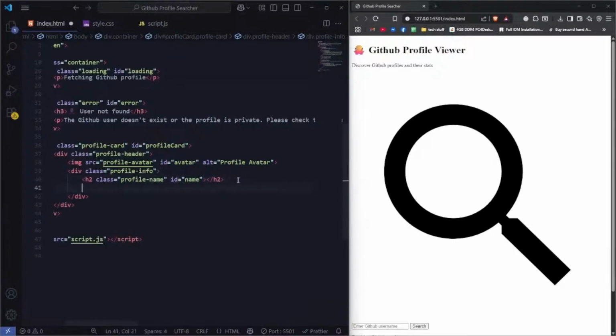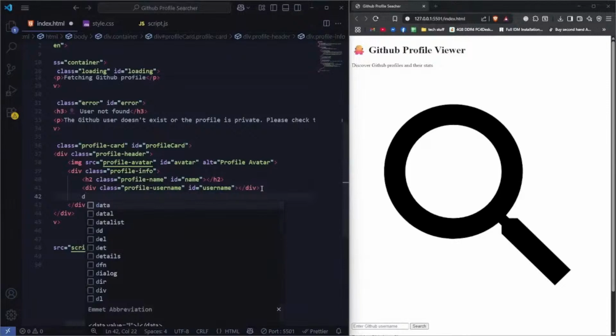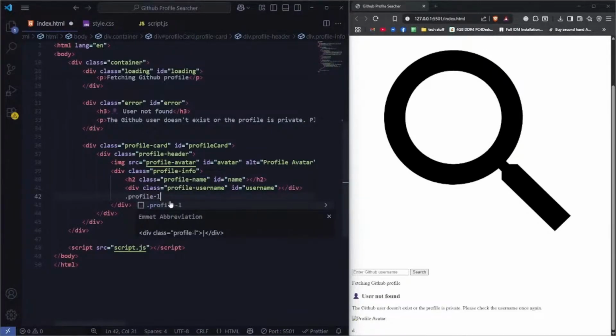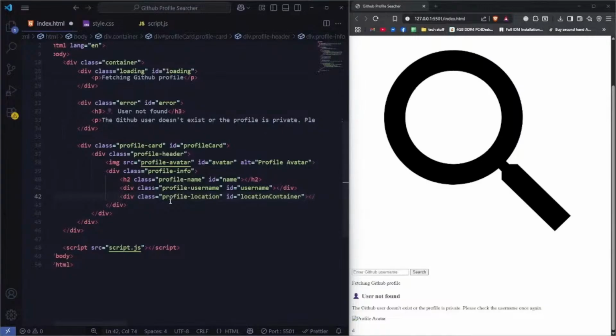There we go. And under this, I'm going to make another div with a class of profile username and also with an ID of username. There you go. And also make another div. So this will be the div for an image, and it should be pretty simple. Here what I'm going to do is make a div first, with the class profile location. It will be the location, and also give an ID saying location container. There we go.